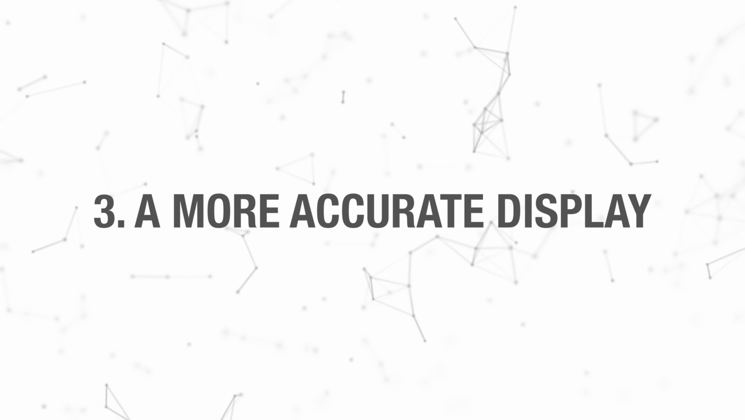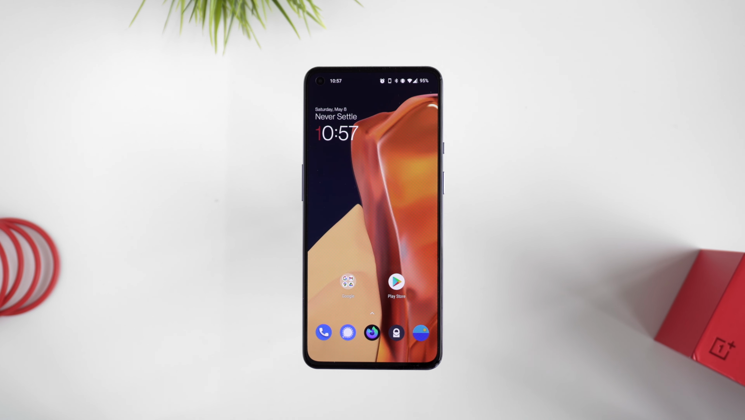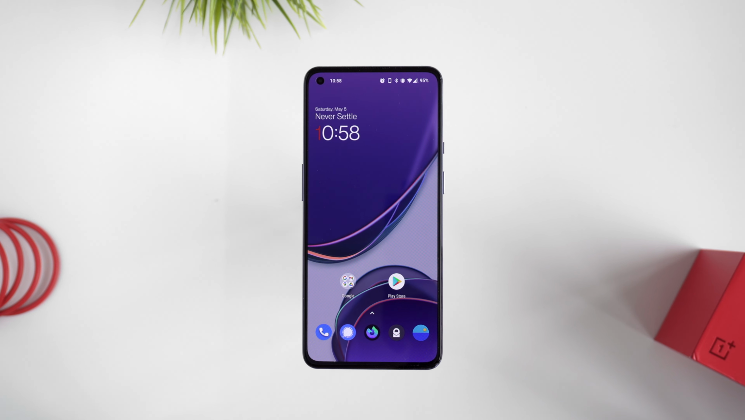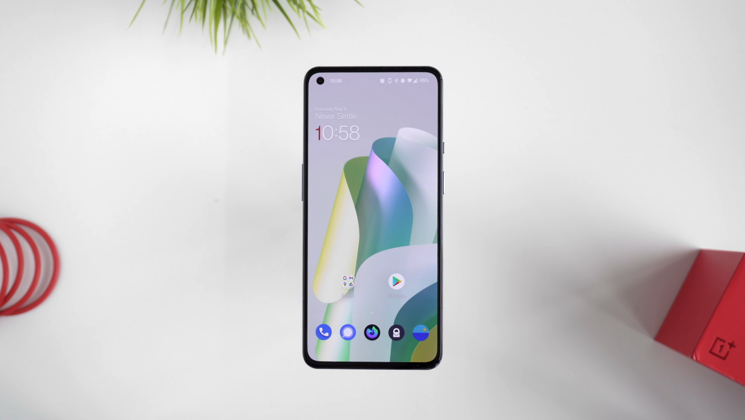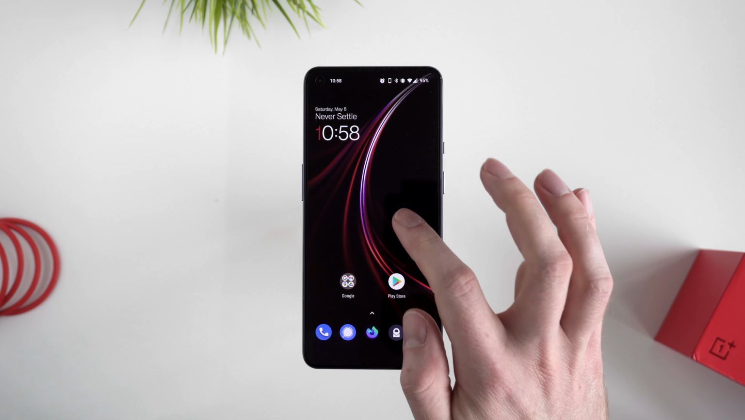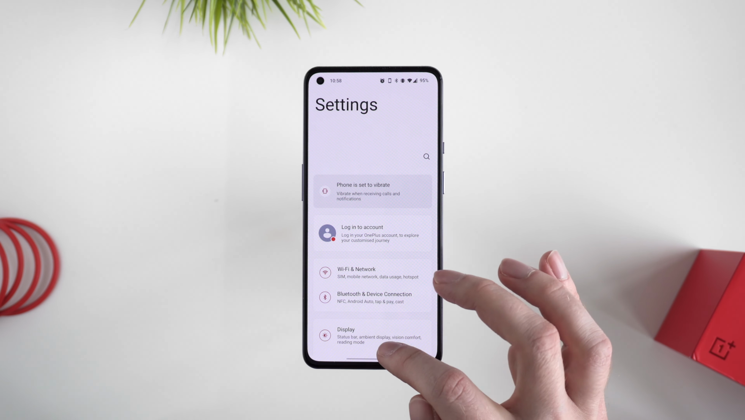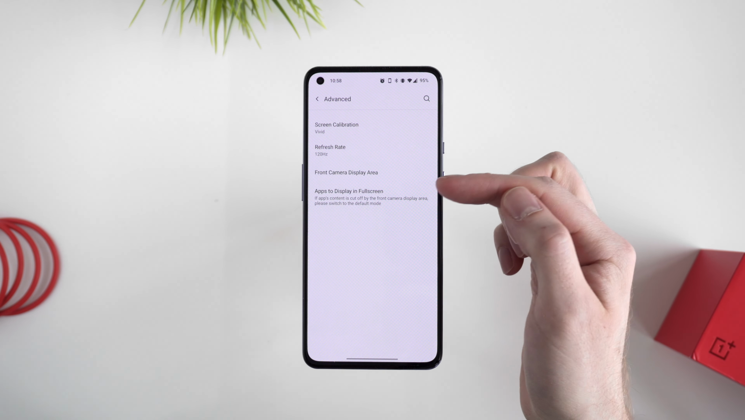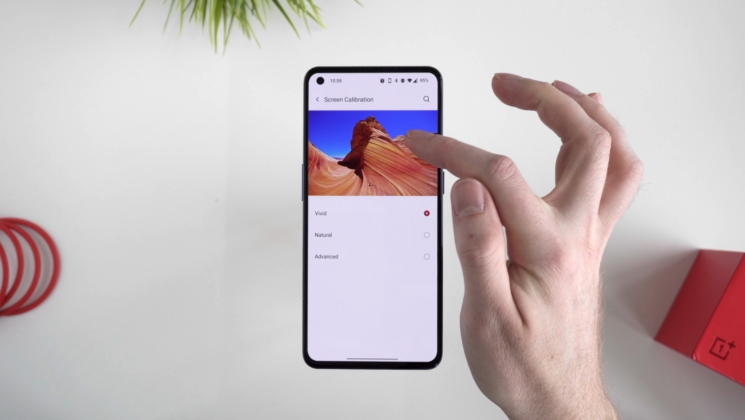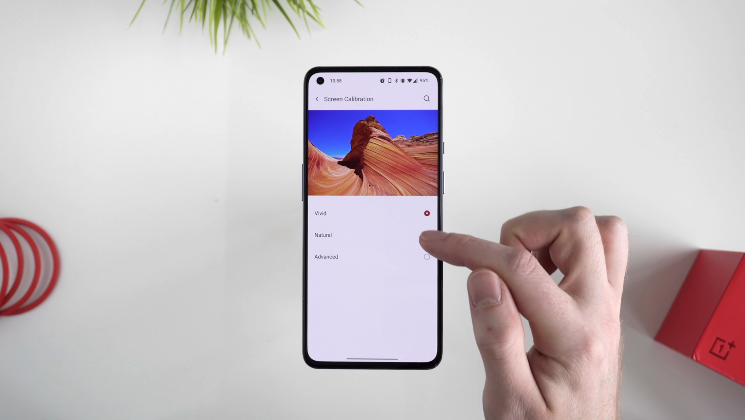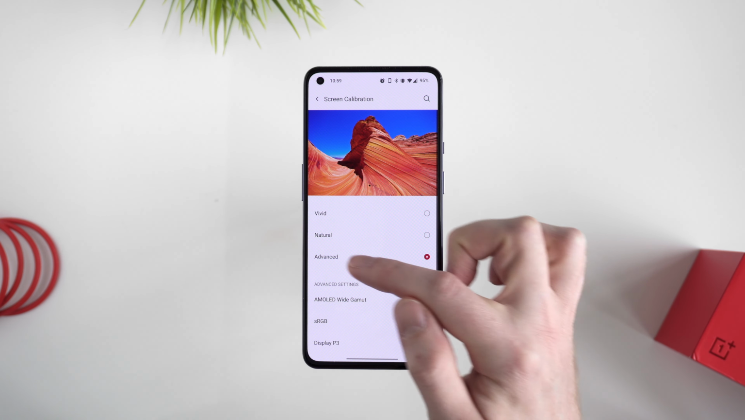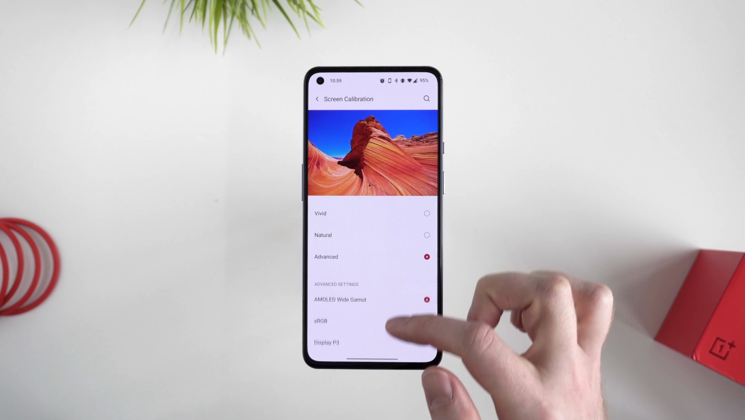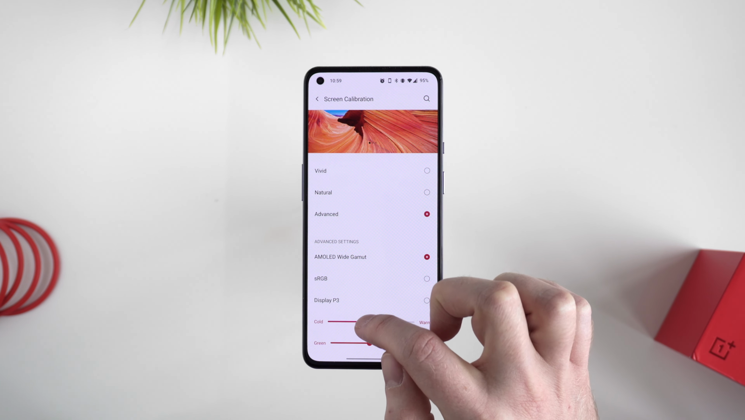Number 3. A more accurate display color. In order to get the most accurate display, we need to change some settings. So go to Settings, tap on Display and tap on Advanced. Here you can also change the refresh rate or hide the front camera, but if you tap on Screen Calibration, we can modify the display settings. Set it to Advanced, select AMOLED Wide Gamut and move the bar ever so slightly to Cold.